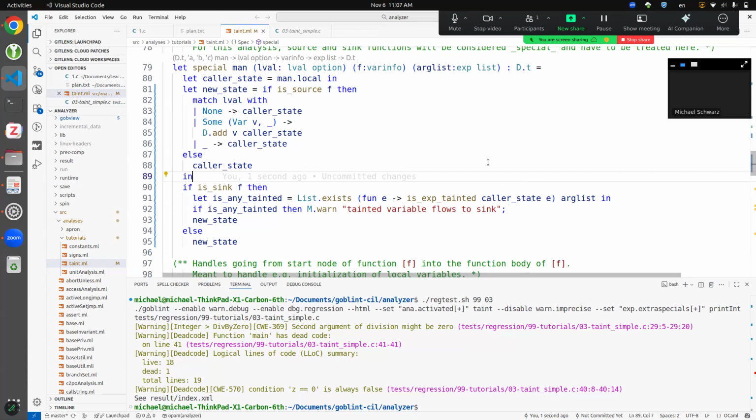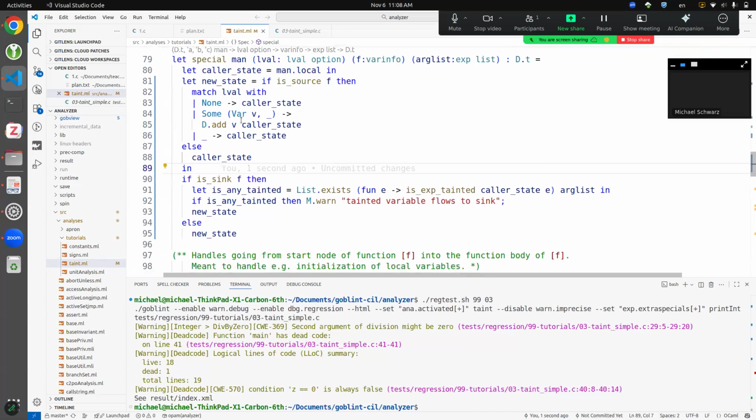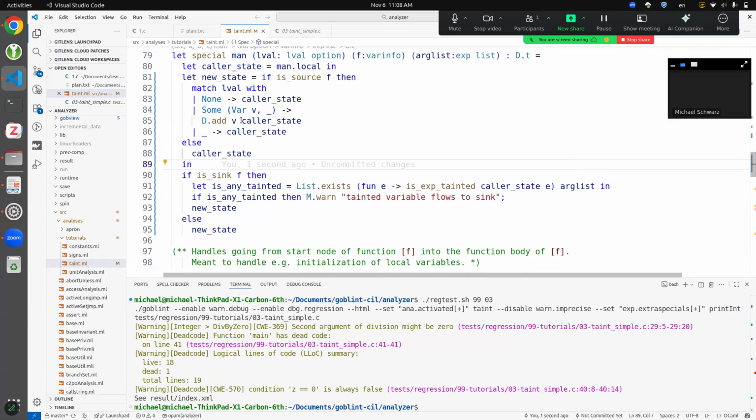So the reasoning for the source case is the following. If you are calling a function that is a source, then it will give you back something that is tainted. And then what you need to do is, if you're assigning this anywhere, you need to mark this variable as tainted. So this is the reasoning for the source case. So any questions on this?